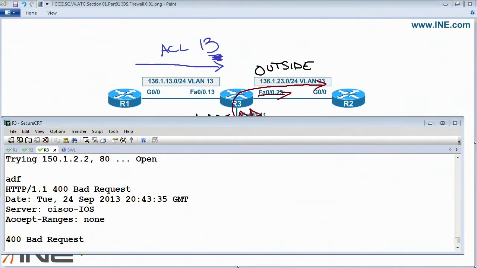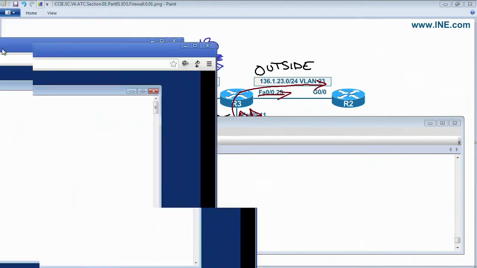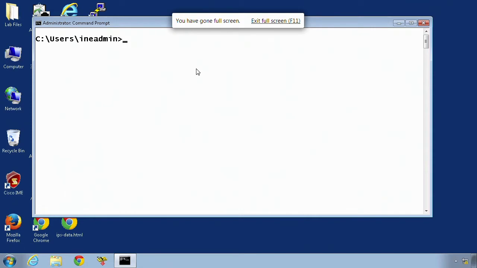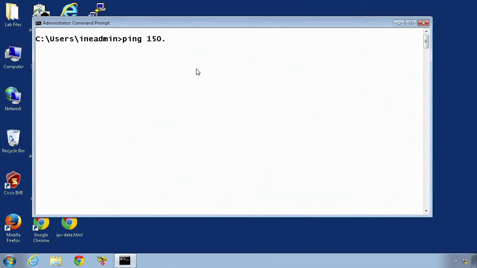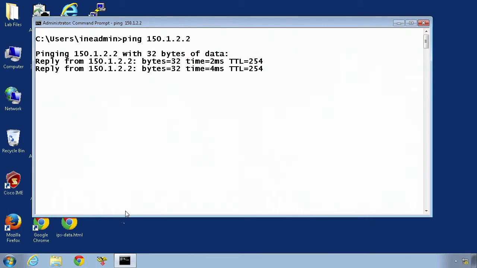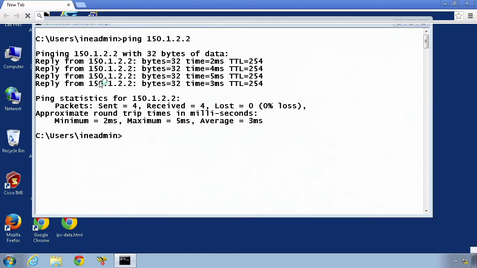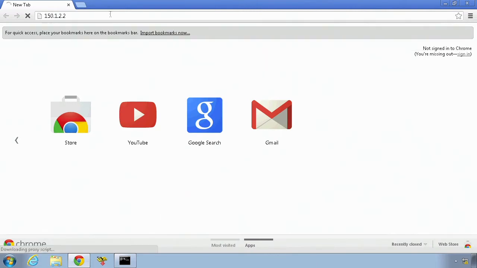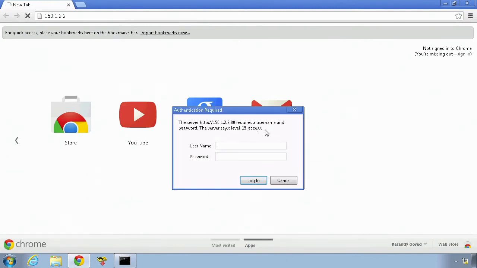Now the same should be true when we come in from the PC that's on that segment. Okay, so this is that machine. It should be able to currently reach 150.1.2.2. And if we open up our web browser and connect to 150.1.2.2, we should get a login box basically telling us that we want to get privilege level 15 access, or privilege exec access, to router 2 for management. So we can see router 2 is listening for the web service.